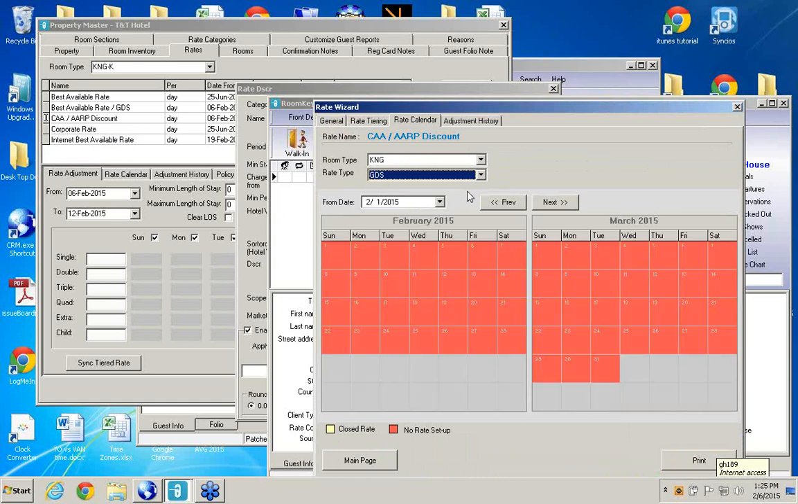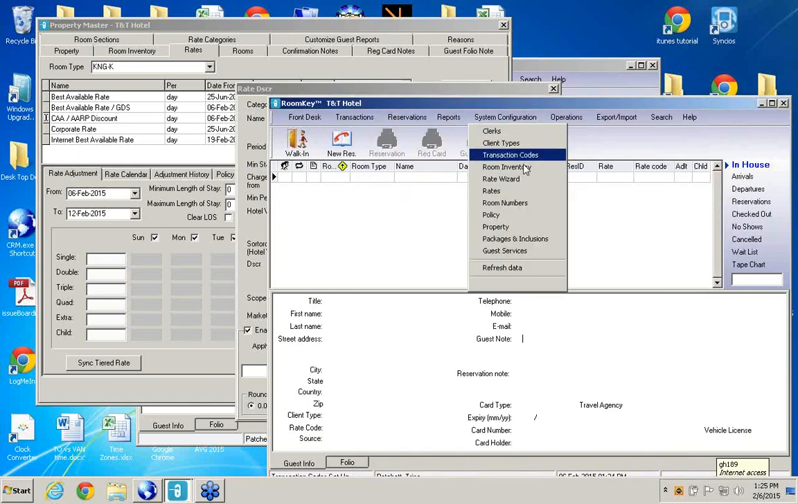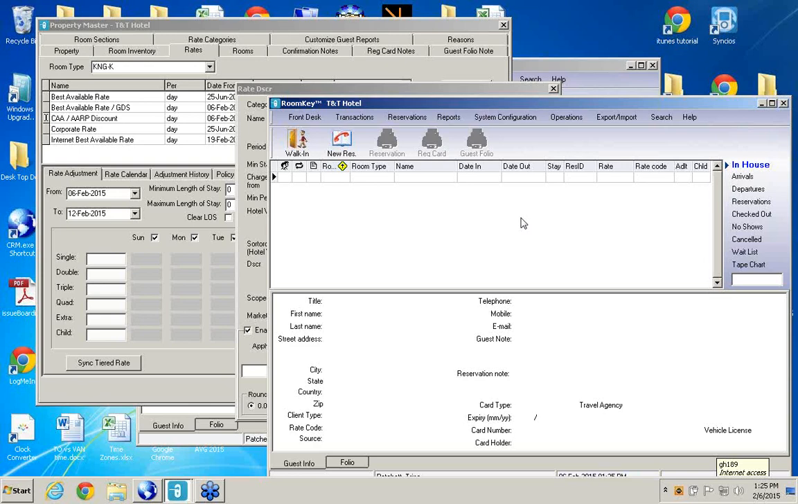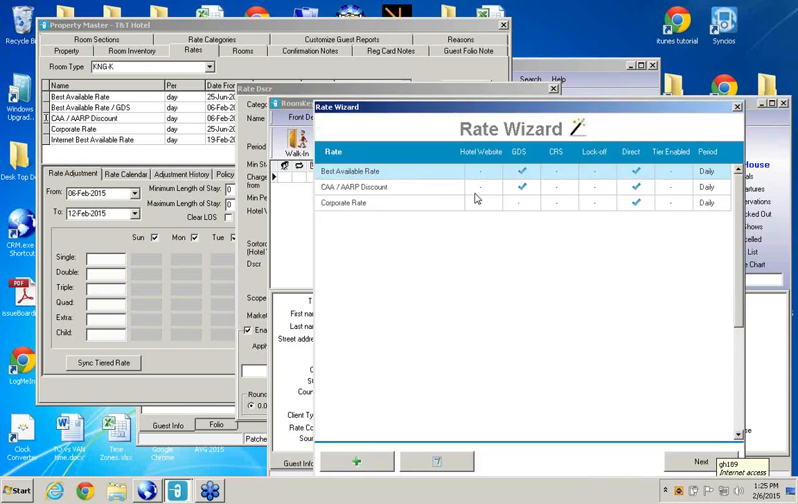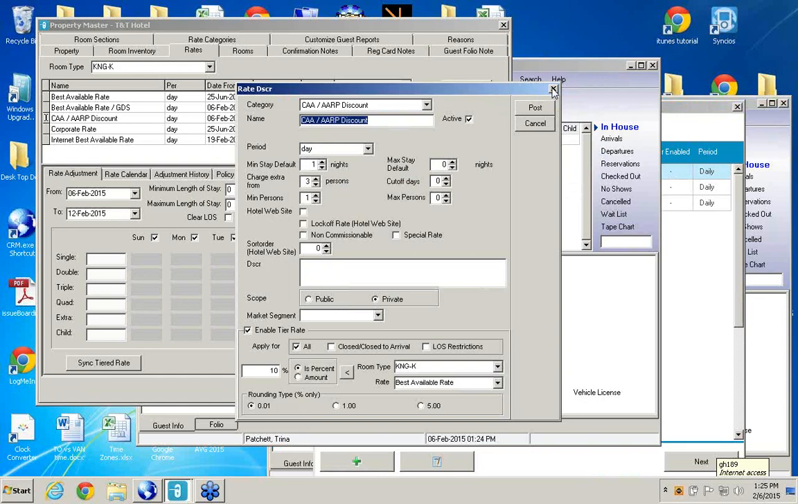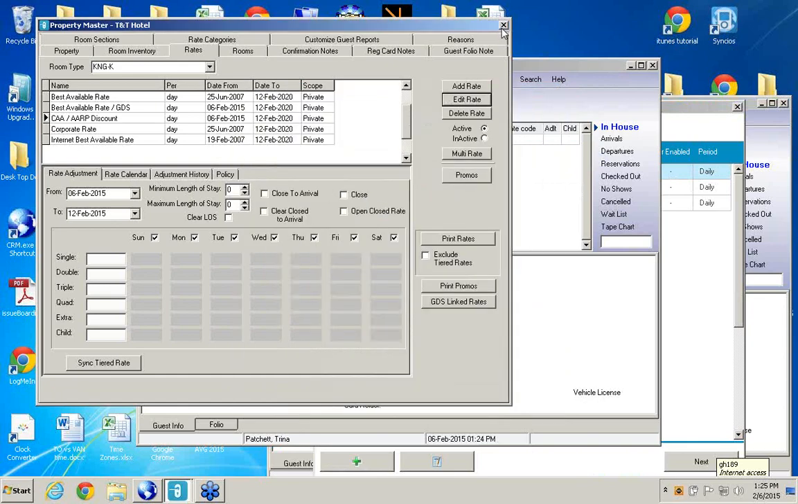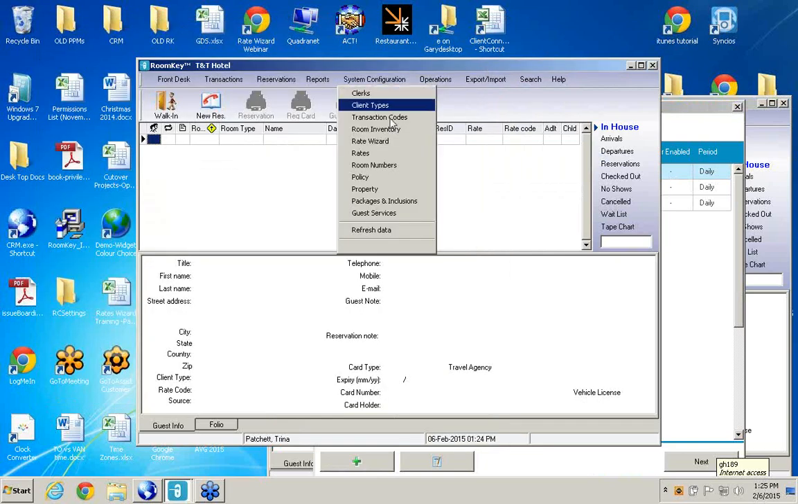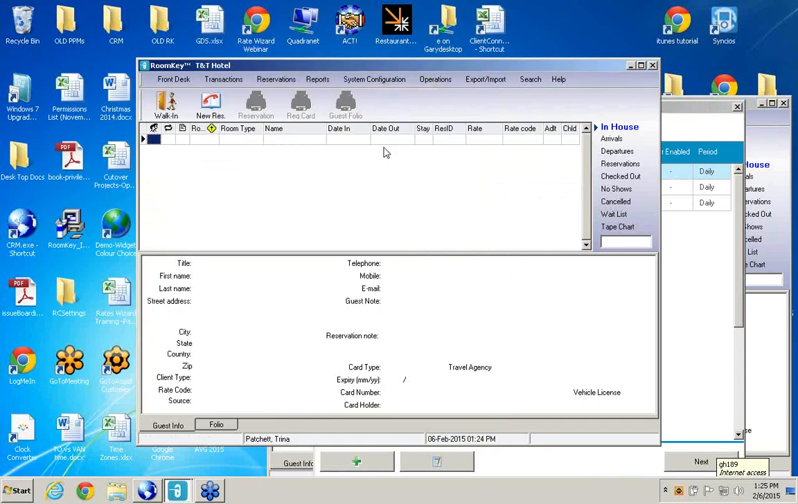So I don't actually have a rate in there. All that did for me when I put the check mark in the Rate Wizard shell was to tell RoomKey to create a shell for my GDS rate. Now I am going to go back into my old rates module, because if I go out and come back into my module, what you're going to see is I'm going to have in the rates module a shell for the GDS rate, but there will be nothing in there. So it will show me that for the room types it's blank.